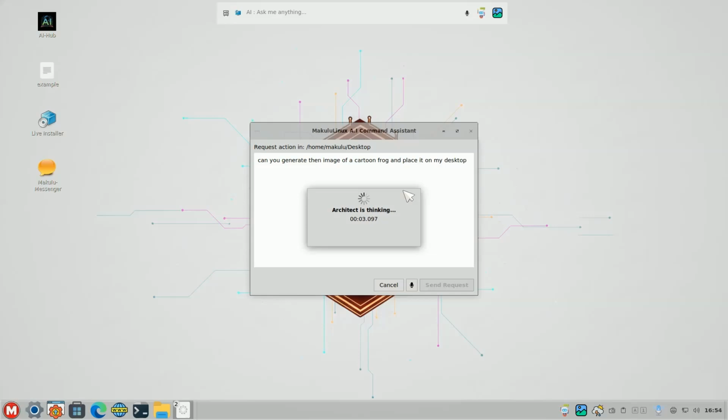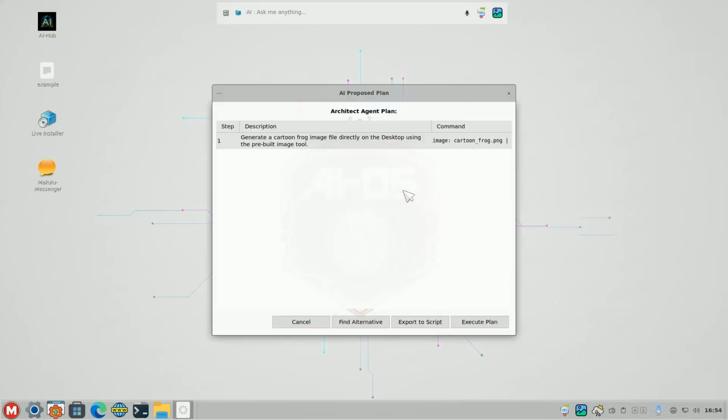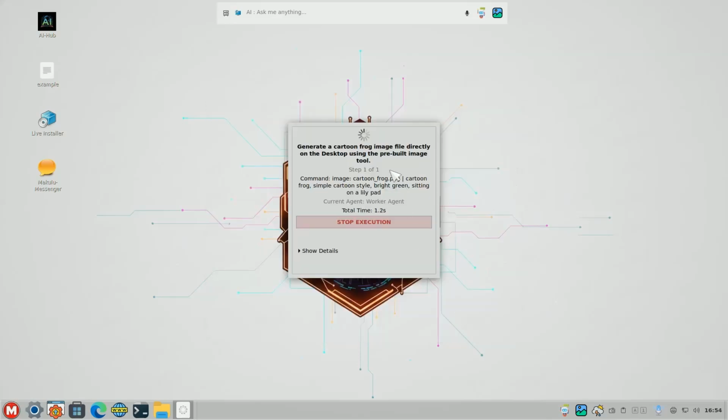And look at that. Ask, can you generate? There we go. And it's formulating the plan. It asks find alternative, export, execute. I'm going to say execute. Step 1 of 1. And look at it. It's executing it. It should put an image on my desktop now.